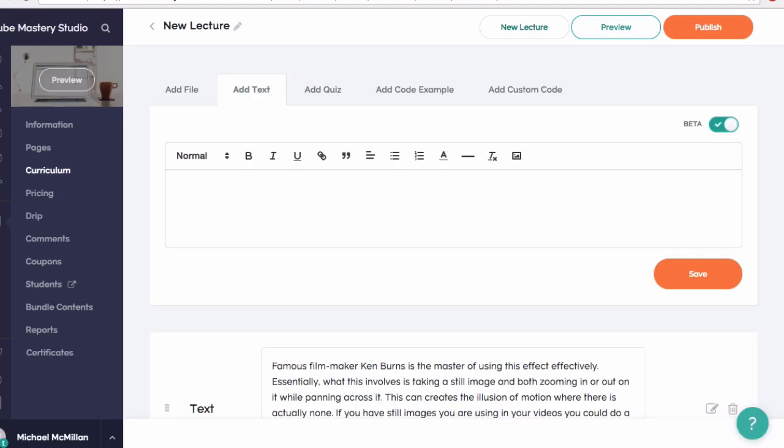So let's close this down. And there's a pencil up here. If I click on the pencil, I can call this, what did I call it? Lecture 5: the Ken Burns. I called it something like that. So I click on the check mark. Okay, there it is.